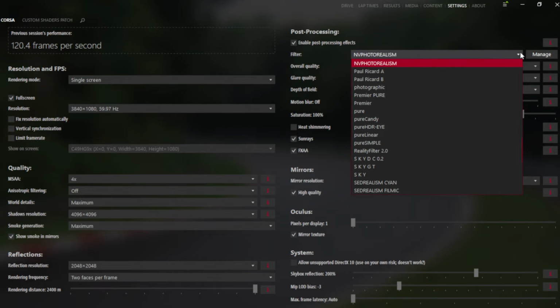But simply just drop the arrow down and choose the PP filter that you've installed, and that is it.